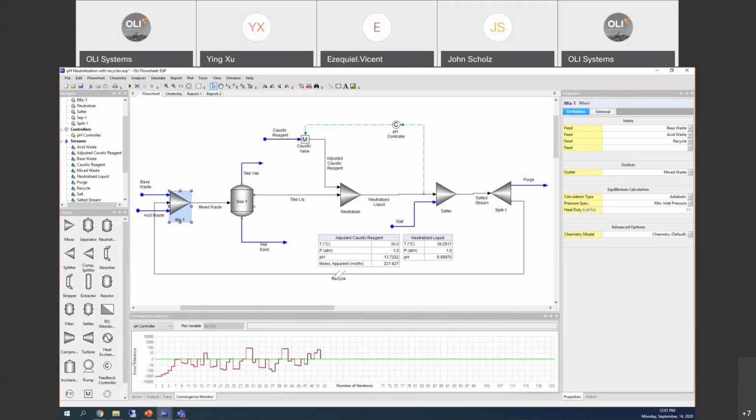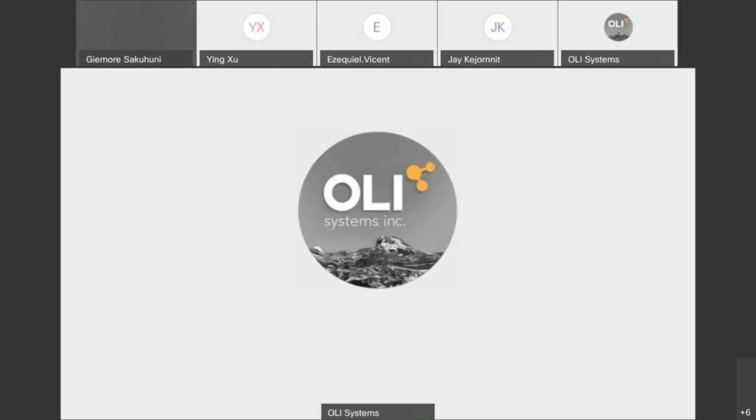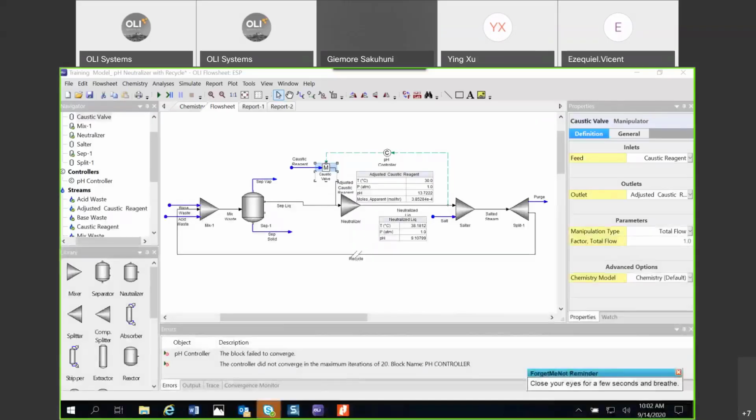We also had a question about why the simulation wasn't converging for the controller. I think the person is here, right? Yeah, Gilmore's here. I can share my screen. You should see an option that says share. I'm going to make you presenter, Gilmore, so you can share. Let me know when you can see my screen.